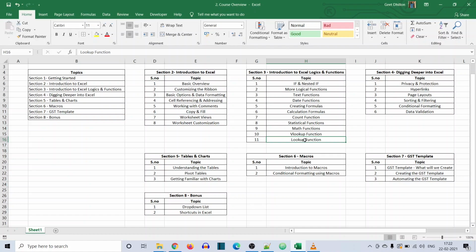After that, we'll be digging deeper into Excel. We'll be covering privacy and other topics in Excel, right? Like privacy and protection, how you can protect the worksheets, how you can protect the cells, you can lock the cells, right? How you can control what another person can see and what another person can edit, right? Then we'll be talking about hyperlinks, creating hyperlinks from Excel to open up different files, right? So we'll be doing that as well.